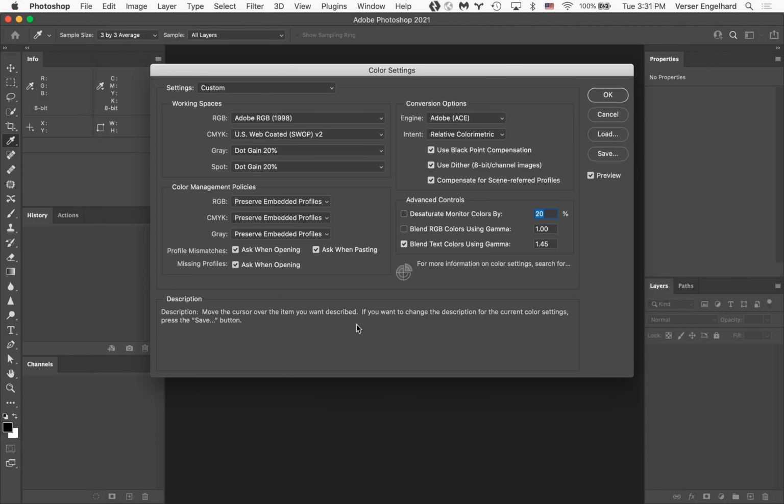Anyway, when color settings open up, this controls what working spaces, and the interaction between working spaces, that Photoshop uses. Now, if you're not familiar with what a working space is, don't worry, we're going to get into that. But basically what we're talking about is spaces of color. That's what we're really dealing with here.